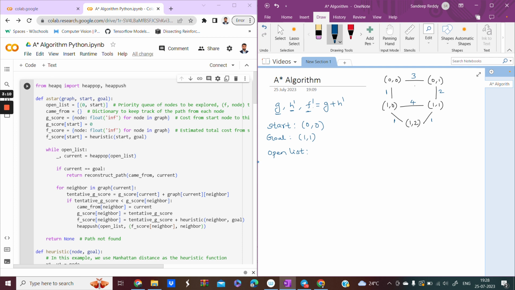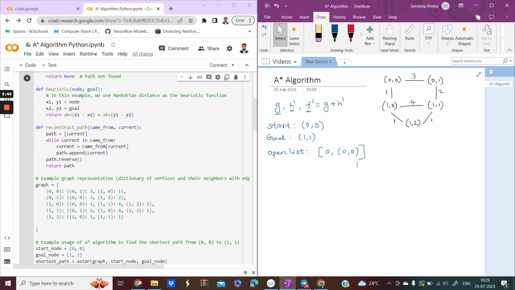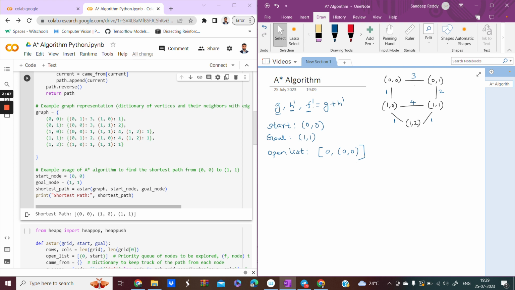In the beginning, the open list contains only one node, which is 0, 0, and it also contains a starting score for F, which is initialized as 0. This is the starting node, which is 0, 0, and this is the cost incurred in the beginning, initialized as 0. That can be seen here. The open list is 0, start. So here the start is 0, 0. Let me first explain how the graph is represented, and then we can go to the A-star algorithm. So this is the graph.